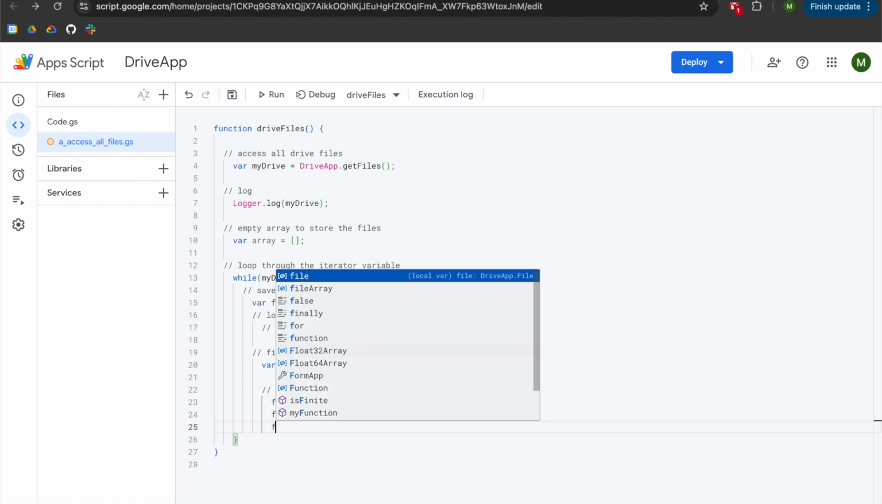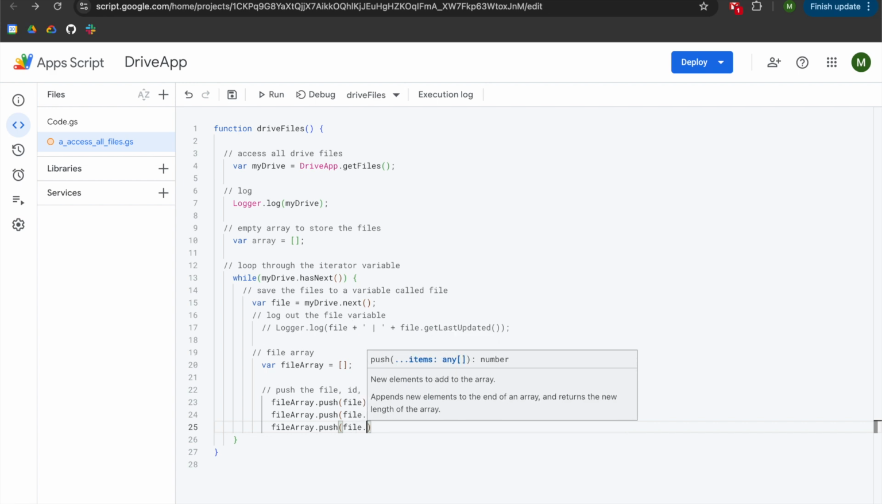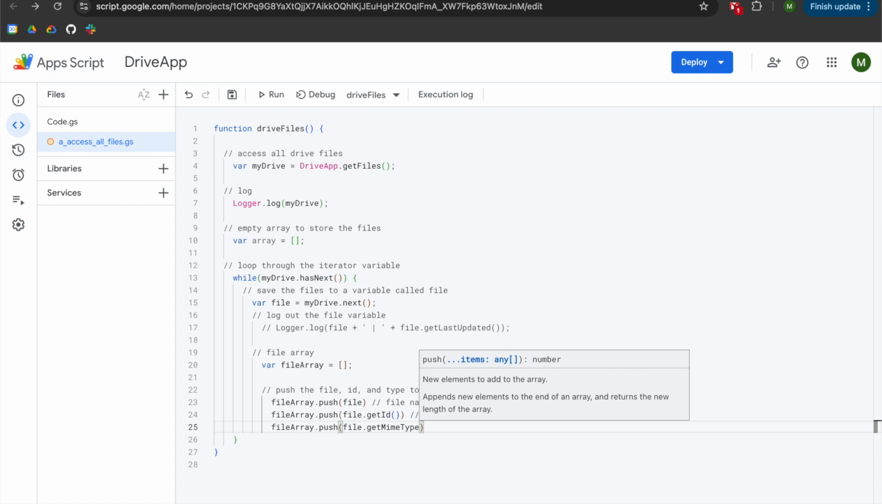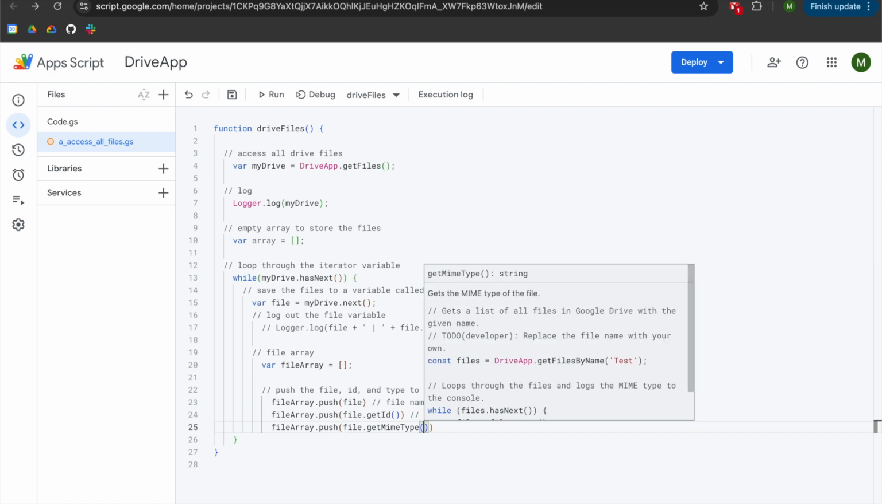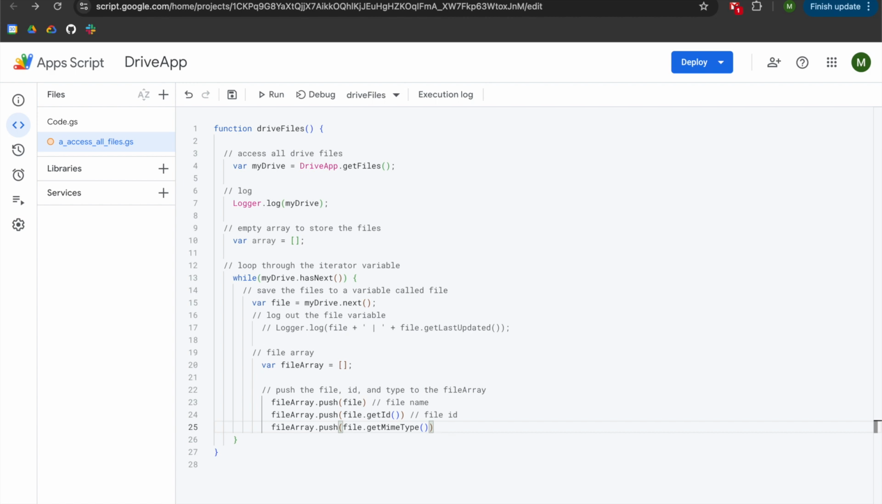We're going to hit enter, and we're going to use fileArray one more time. We're going to do dot push, open parentheses, file.getMimeType, with a capital M. I think it's MIME type. And we'll use an open parentheses. So this will tell you whether it's a spreadsheet or a doc or a deck or a drawing or anything like that. So we're going to hit space, and we're going to say file type.